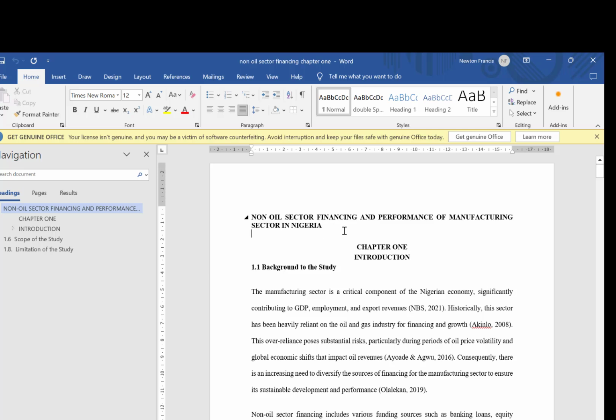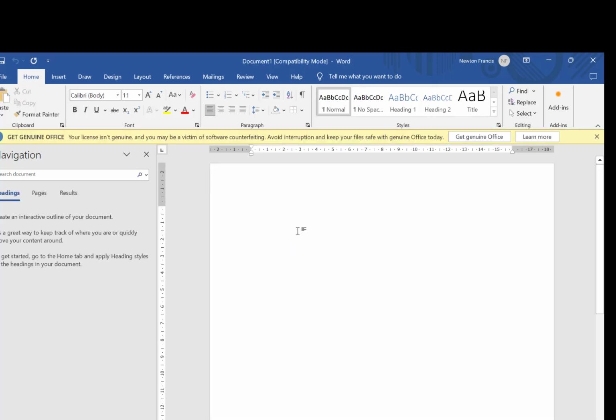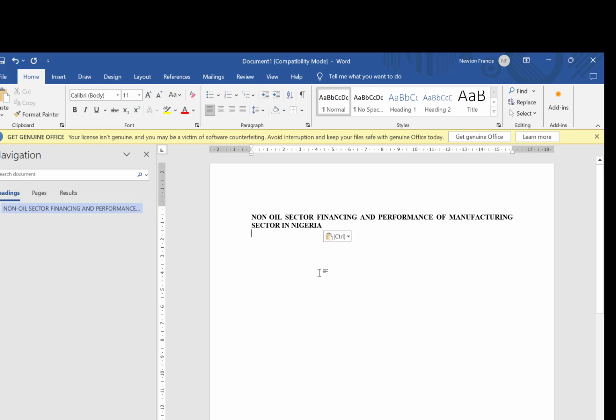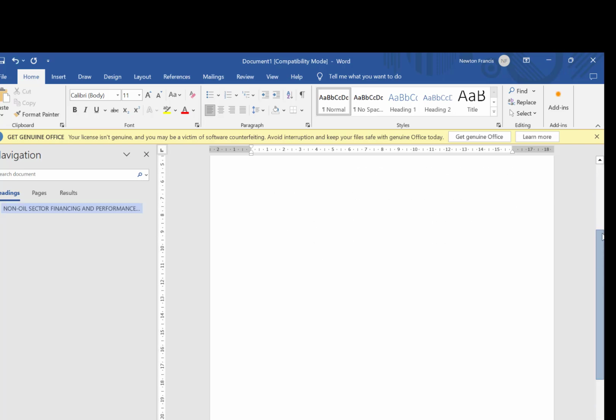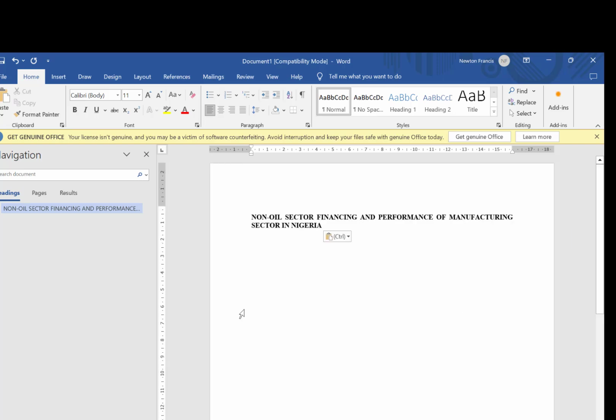This is non-oil sector financing and performance of manufacturing sectors in Nigeria. With this topic, I'm going to explain to you how to find out your variables from your topic. The first rule in research writing is identifying your variables. Whenever you're working with any research topic, the first thing you need to do is to identify your research variable. When you identify your research variable, the problem is half solved, right?